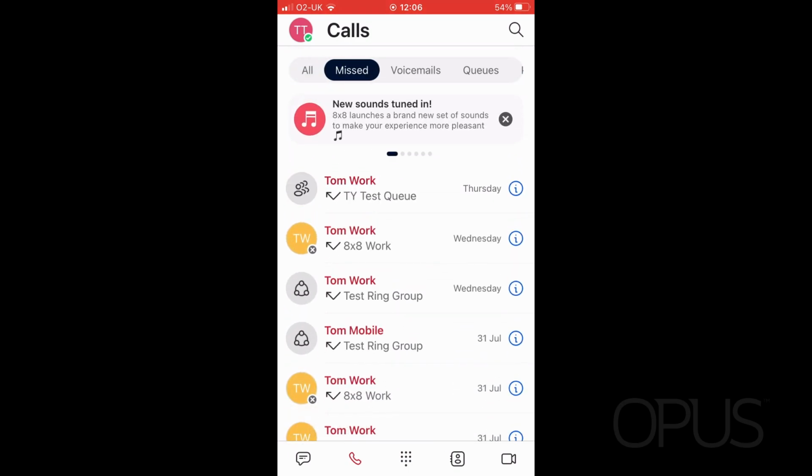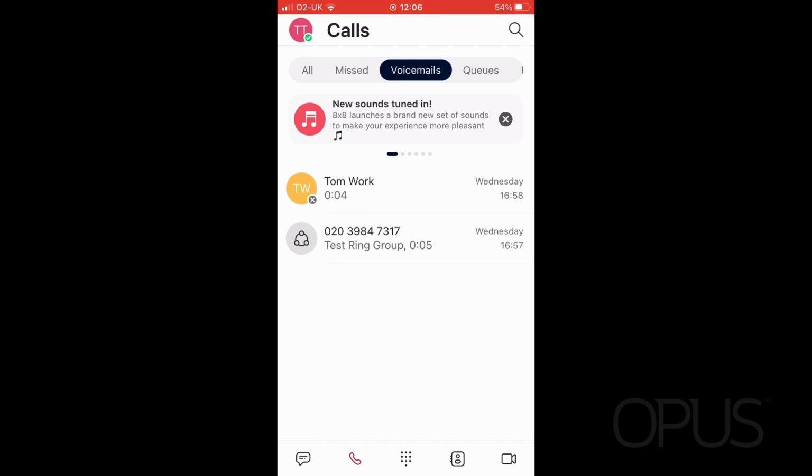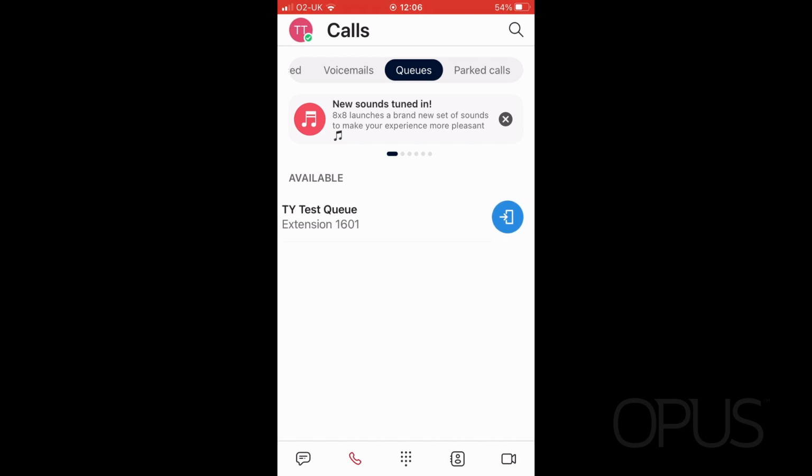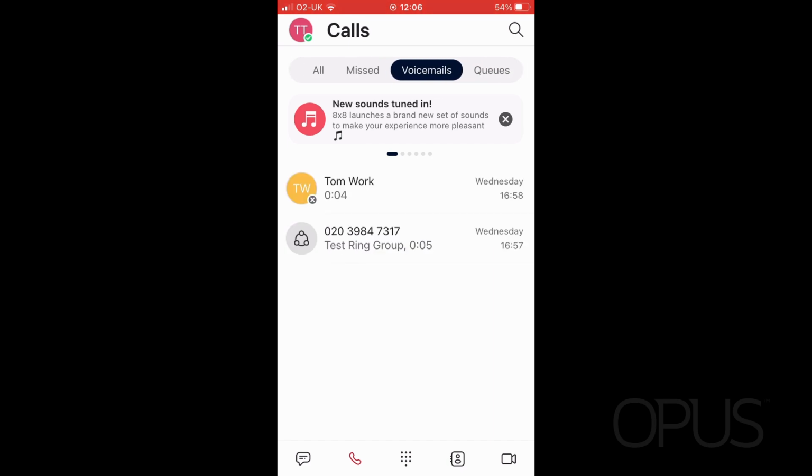We can then toggle between missed, voicemail, and then if we scroll a little bit further over, depending on features that may be assigned to your user, you may see things like queues and parked calls as well. So if there are any calls parked for us or that we've parked, we'll be able to find those within there. And if I'm a member of any queues, I can access that queue information from here, and I can log in and log out from here as well.